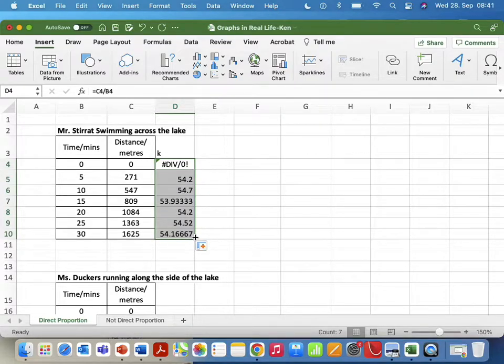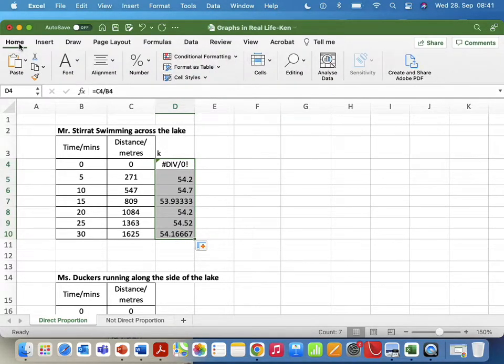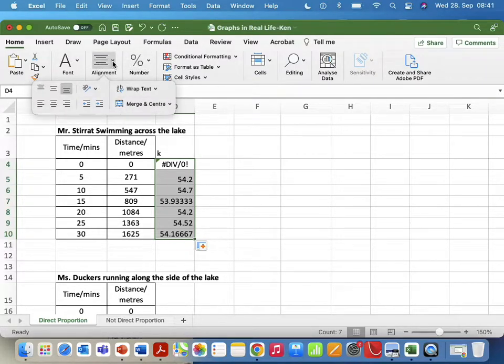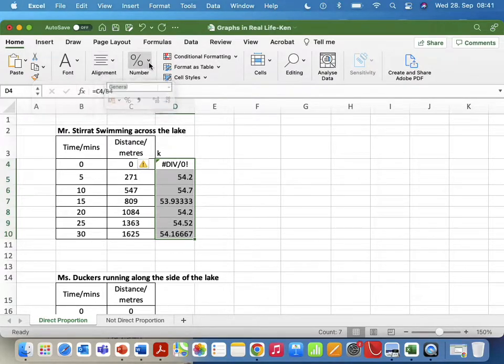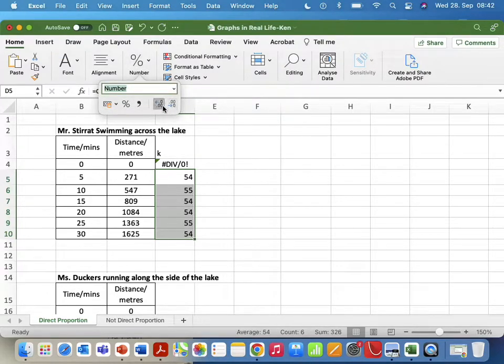Beautiful. Let's go and tidy that up. Click on the home. You will be able to see the alignment, and you can go center, which is nice. And on the number here, you can see the decimal points. We can highlight them again from the decimal points down, number, and we can reduce and increase the decimal points that way. I think 1 decimal place is enough, right?